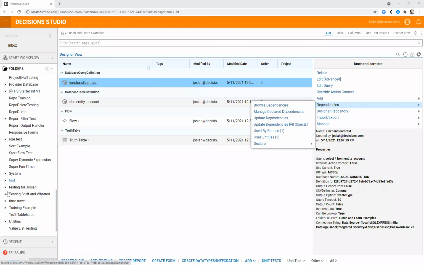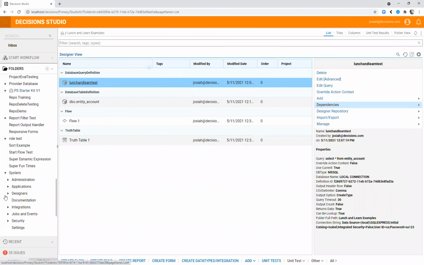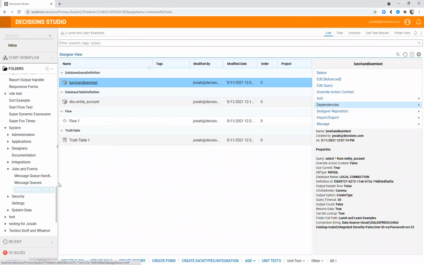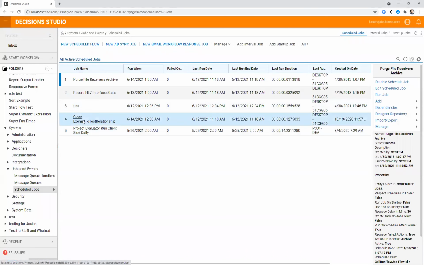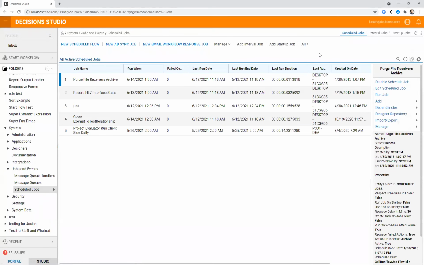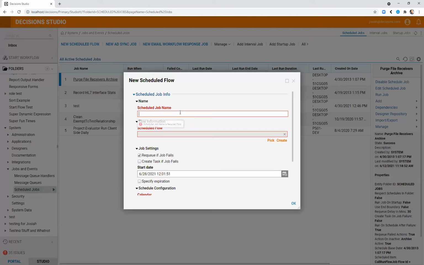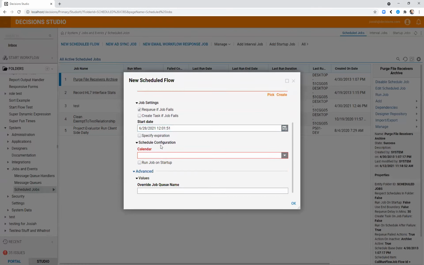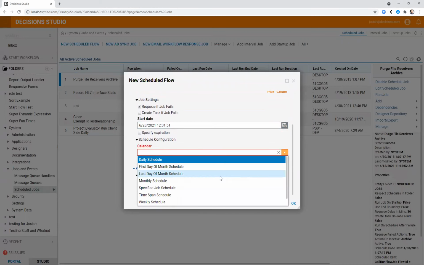All right, so if we go down to the system folder here and the jobs and events, and under scheduled jobs, we'll have the normal scheduled jobs here and the interval jobs over here. Now, the main one that people typically use is going to be a scheduled job. If I come in here to a scheduled job, I can give it the information about the job name, the flow that I want to run, and most importantly, how often that I want to do this.